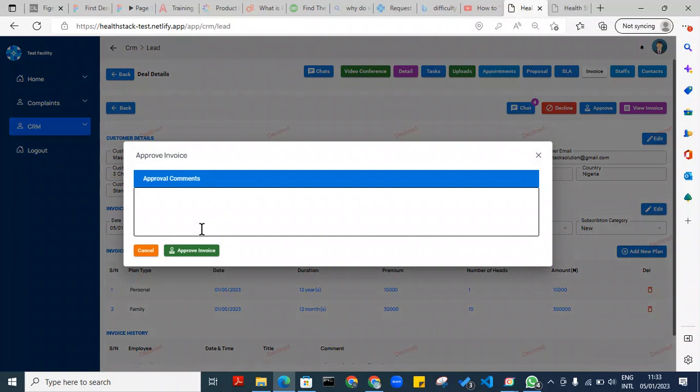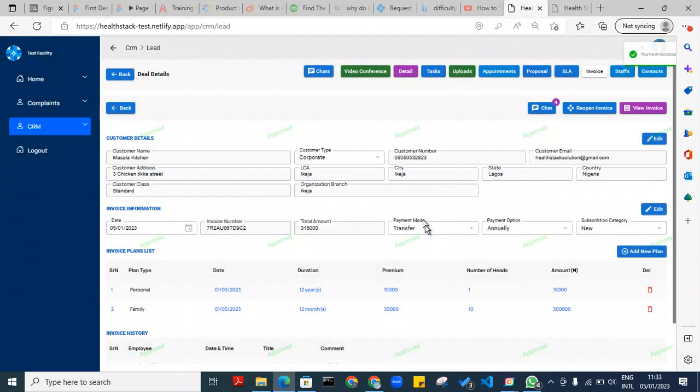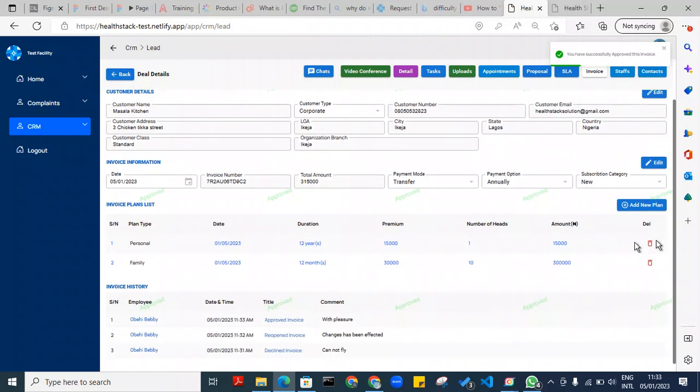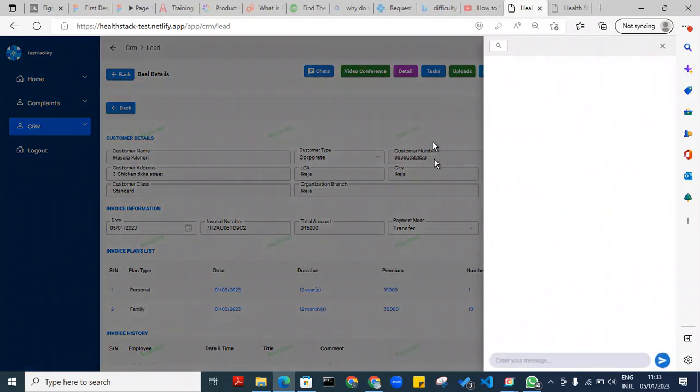You can now decide that, okay, you want to approve this invoice. Let's say I'm approving with pleasure, or you can decide not to type in any comments and simply approve the invoice. The status of the invoice changes to approved. You can see the invoice history here, and you can also chat with people in finance or whoever it is, or in sales, concerning this invoice.